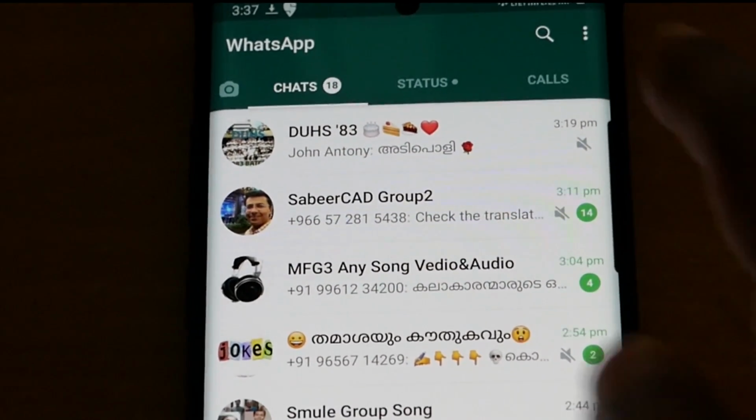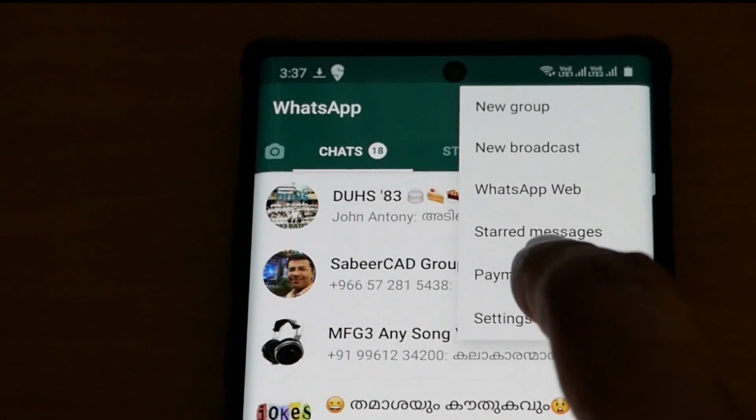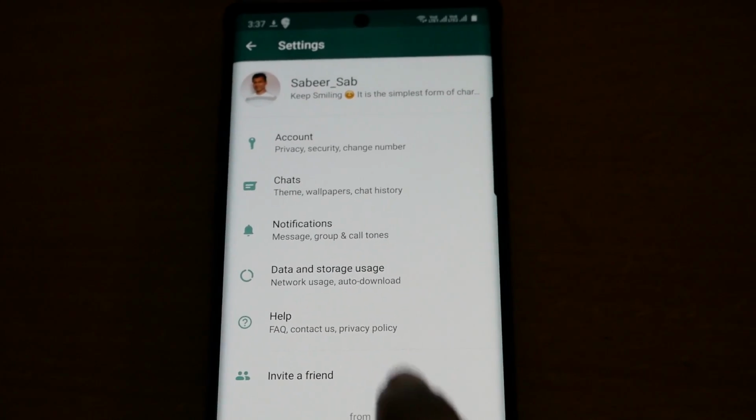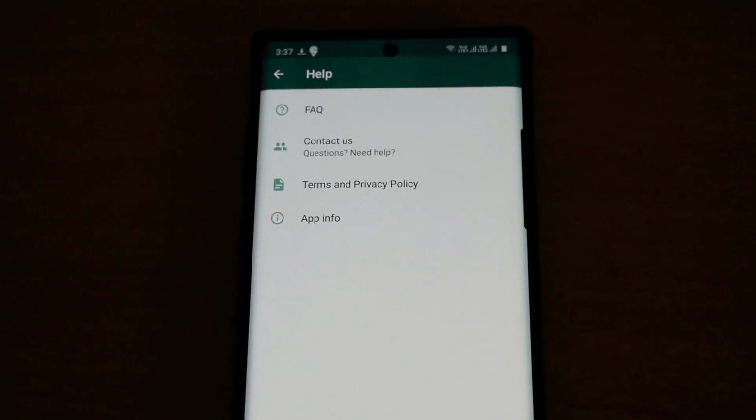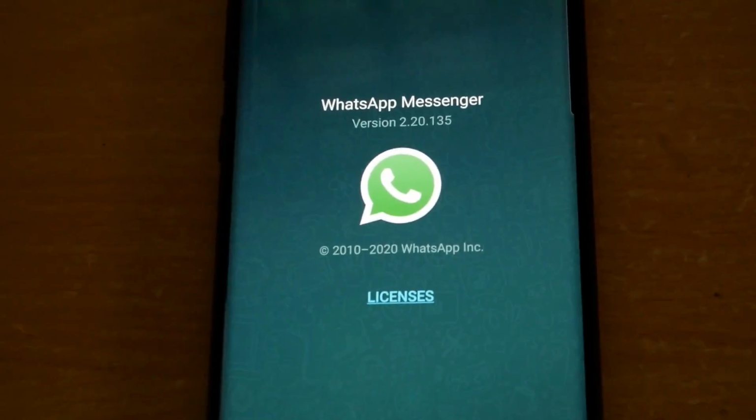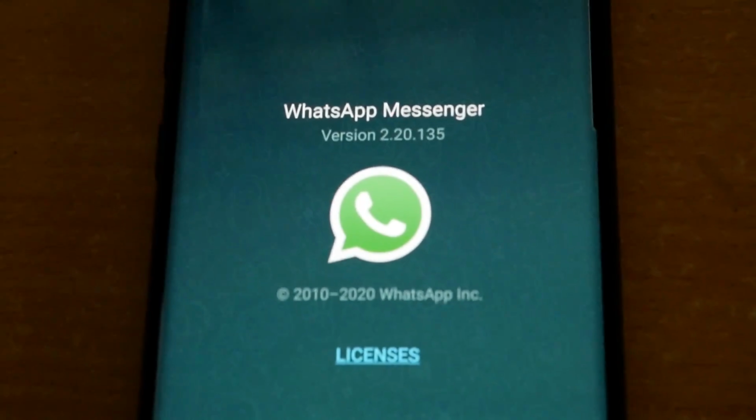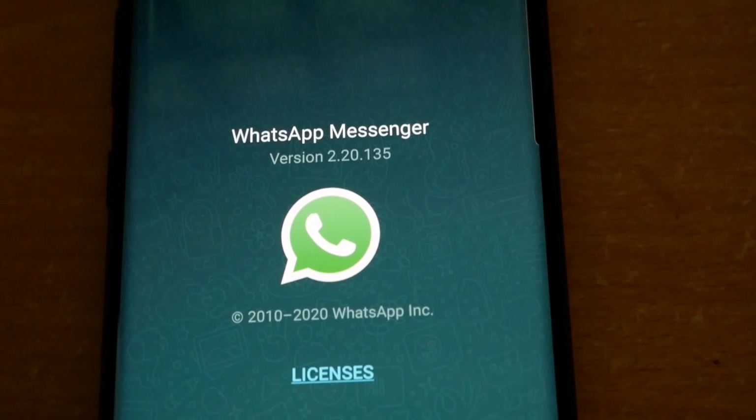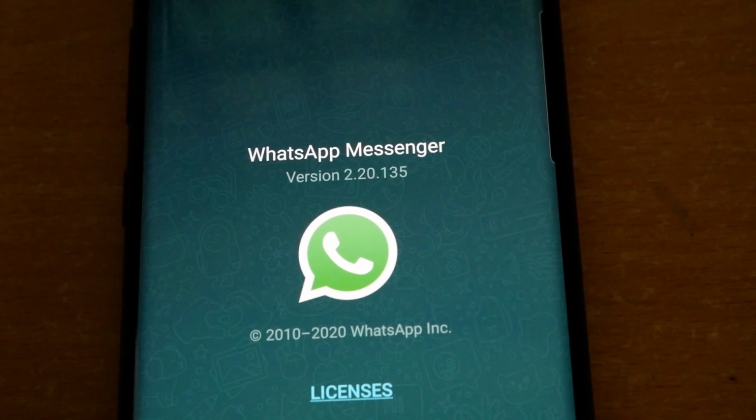Tap on the 3 vertical dots at the upper right corner, then tap on Settings and tap on Help. Then you tap on the app info to see the version number. Now you can see that it is version 2.20135, which is above 133. Using this update, you can perform group audio and video calls with up to 8 people.